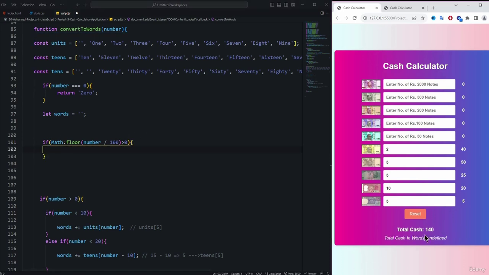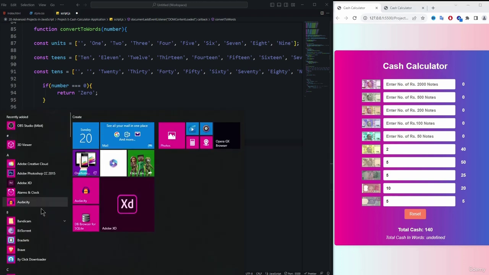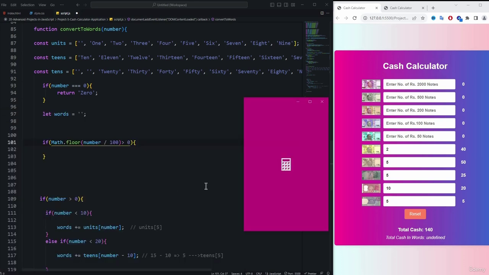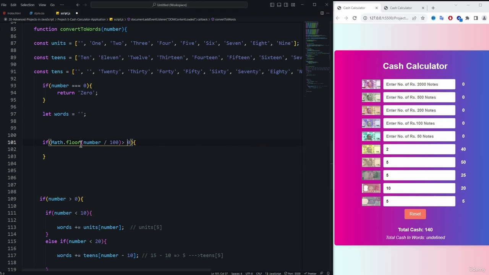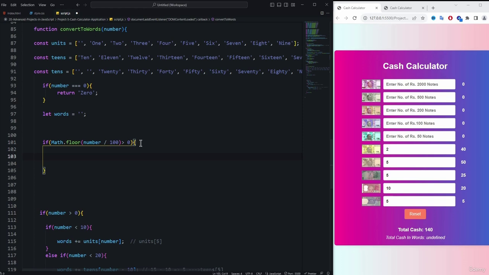So right now this 140 is greater than 0, because if we divide the 140 by the 100, what will we get? If I open my calculator, because I want to show you, if I simply divide here 140 divided by 100, we will get 1.4. And that's why we have used here a floor function. So we will get a value which is 1. So 1 is greater than 0. So it means we are getting the 1. So that means it is a 100.